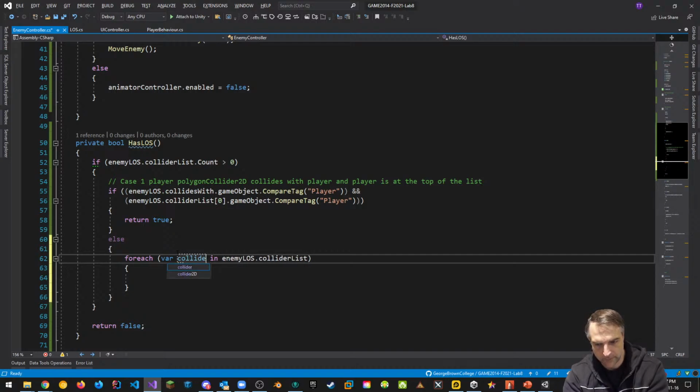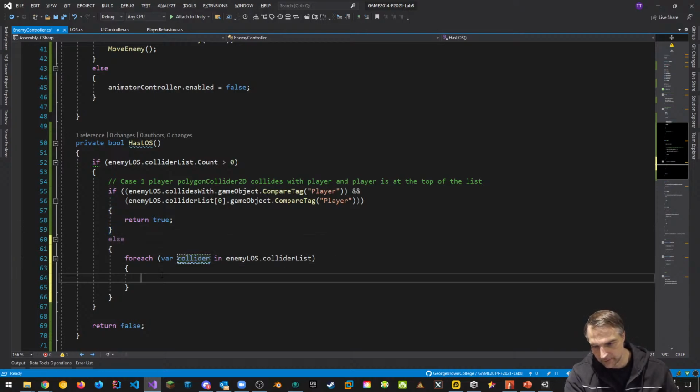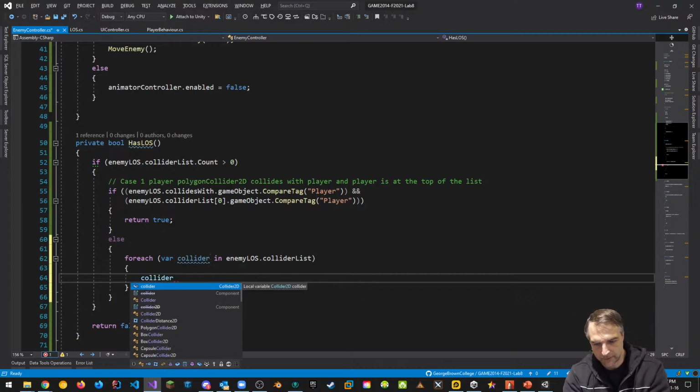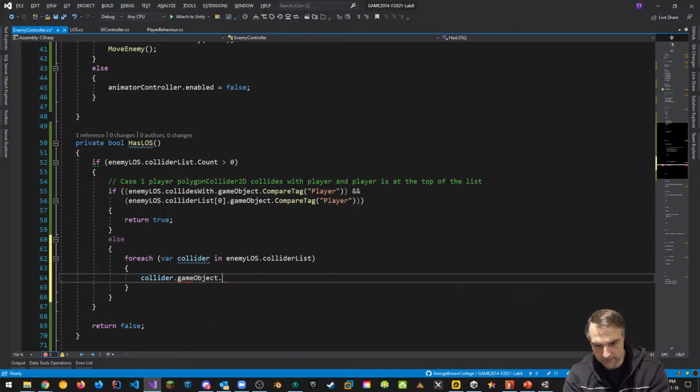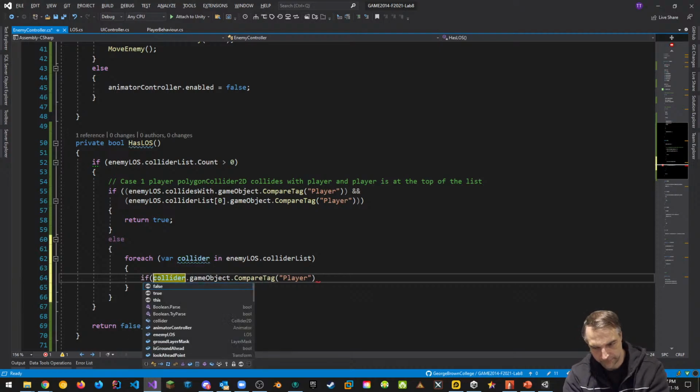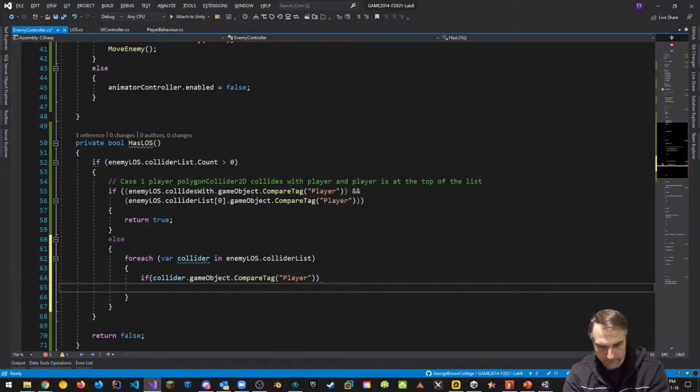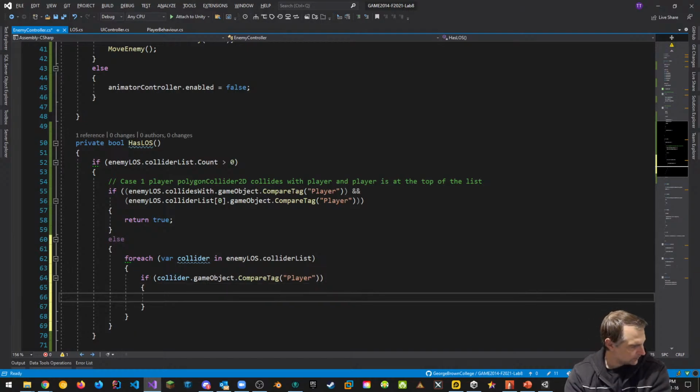And for every collider, can I do that? Yeah, I can. For every collider in collider list, does that hide something? Never used. Okay. Then if the collider dot game object dot compare tag is equal to the player, then for that particular collider, draw a line between the game object and the enemy. If this is true, then draw a line.